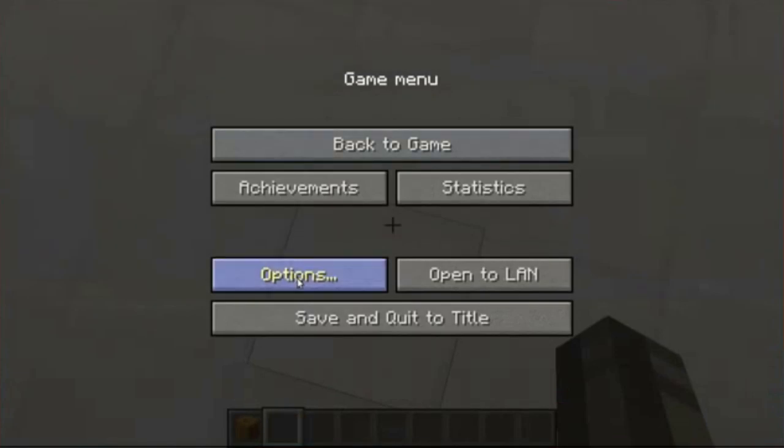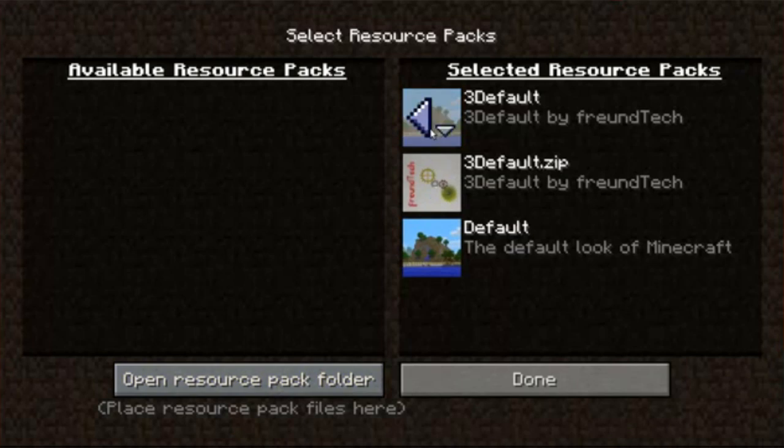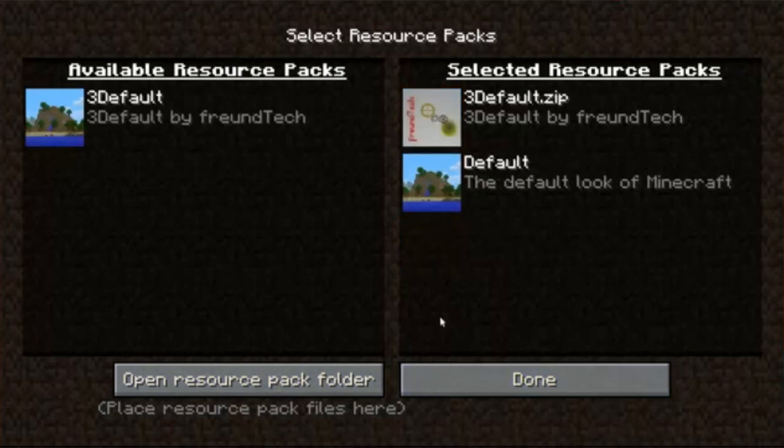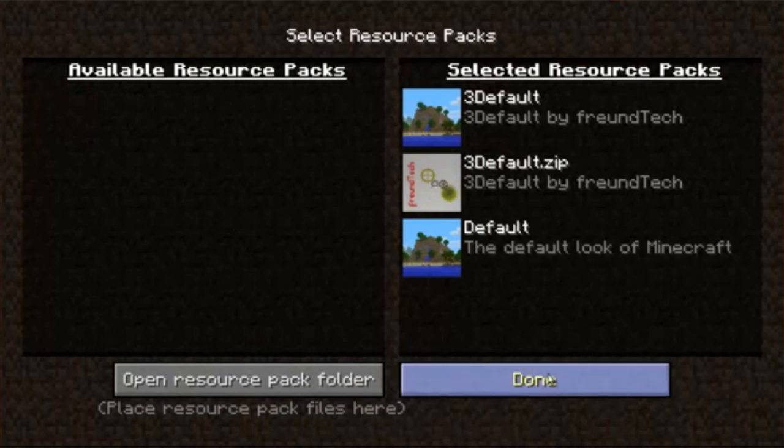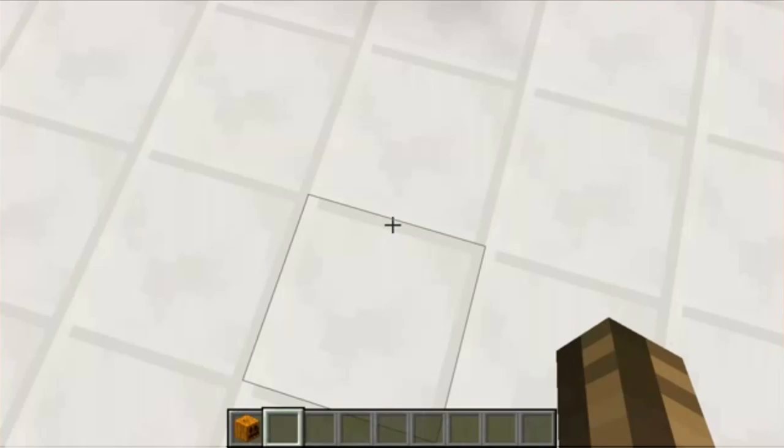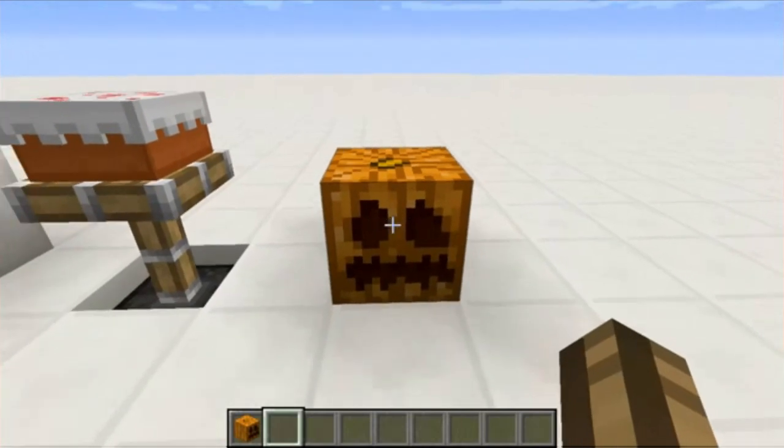Go back to Minecraft, options, resource packs. I already got it selected. If you go to resource packs, you should see your new resource pack and you can activate it. But at the moment it does nothing, so we have to add this.